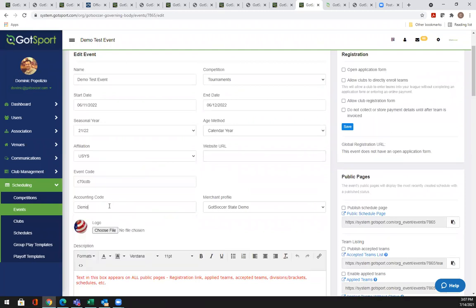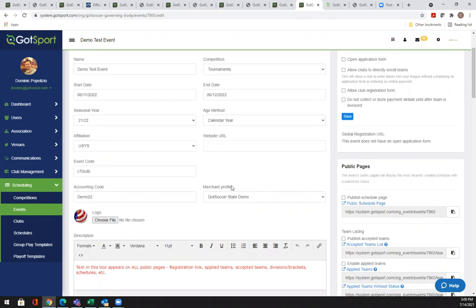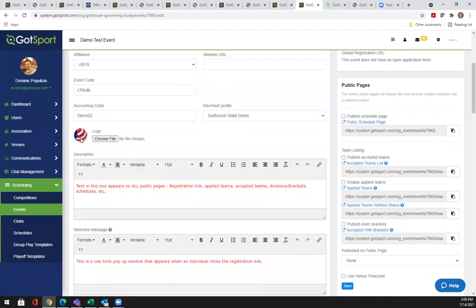This could be called demo 22, for the year the event is in. And then you'd be able to sort in your billing accounts for all demo 22s and see all of the billing accounts within this event. So as I continue to scroll down, the ability to upload the logo, this will appear on all of your public pages. And now on the public pages, that kind of goes right into my next one.